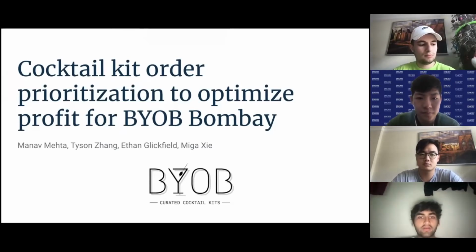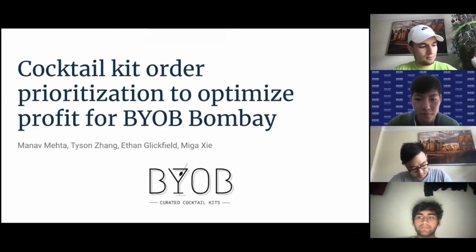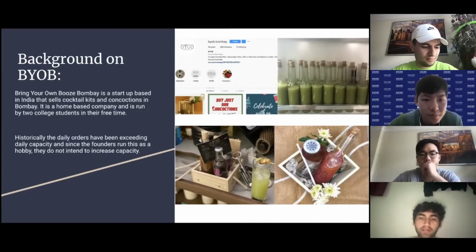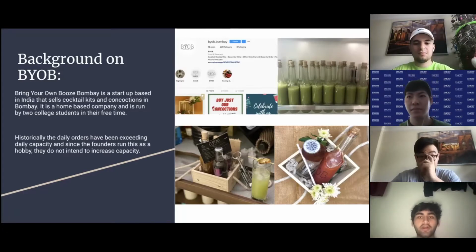So just to give you all a little background on the business. The business sells these cocktail kits to people in Bombay, and I make these cocktail kits along with a friend during the month of December for 3 hours when we get time in the morning before the rest of our day. And what we've been seeing is that historically our orders have been exceeding our capacity, which is why there is some need for prioritization of orders, which we will get into in the next slide.